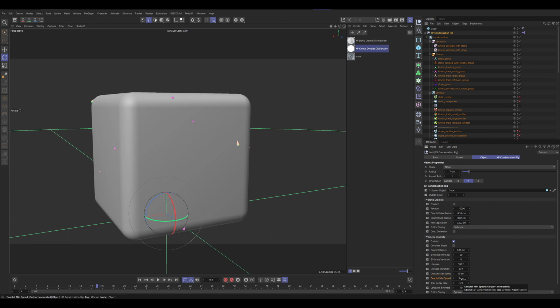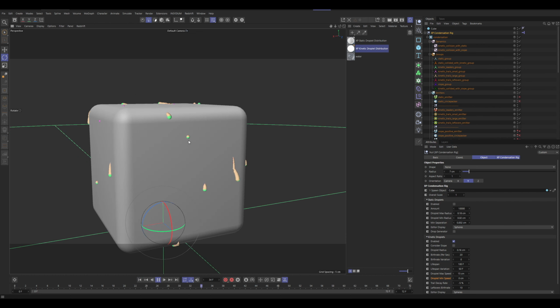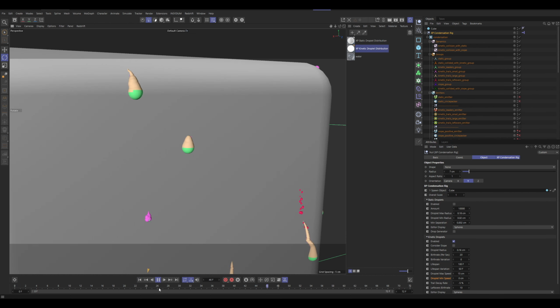will move at a minimum of 3. You don't really want to put this down to 0, otherwise some are just gonna spawn and sit there. You can see this one here is almost doing that, but it's moving very slowly. So generally I like to keep this relative to the max speed just a little higher than 0.